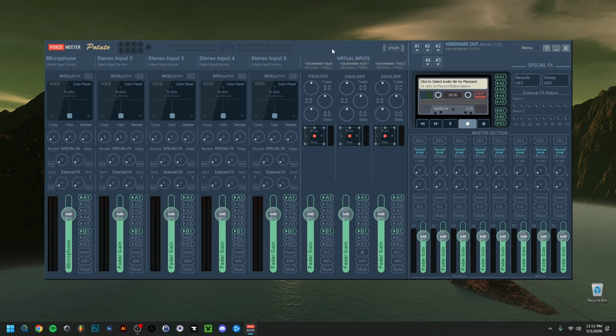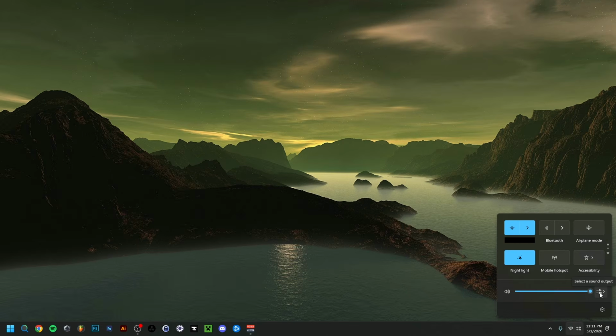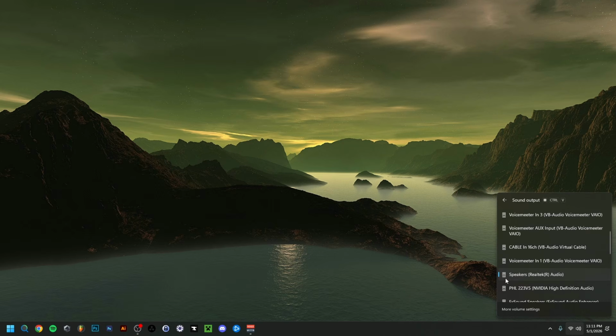Now there's actually something important I want to do first before starting with Voicemeeter Potato here. So I'm going to start by minimizing it right here. And I'm going to go down to the sound icon. So I'm just going to click on it. Then I want to go to the output. So this is going to be the Windows output. And I'm just going to keep it on speakers for the moment.